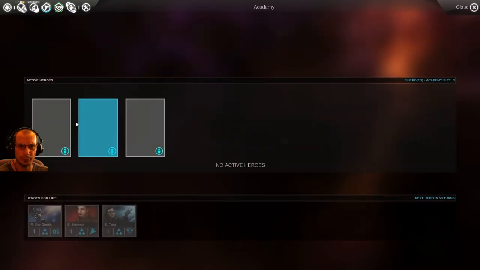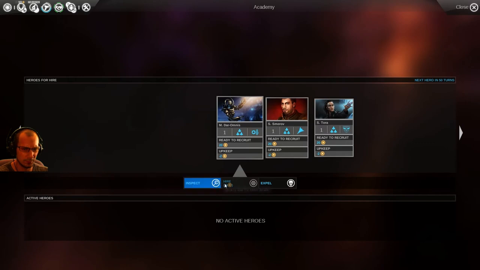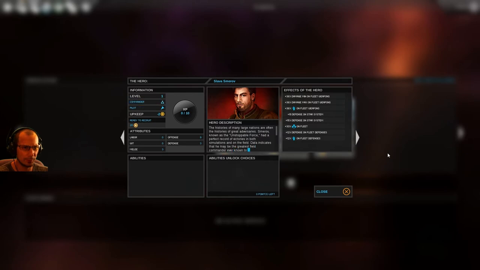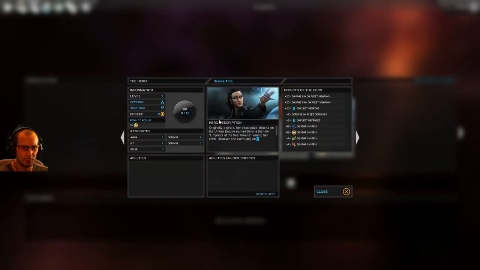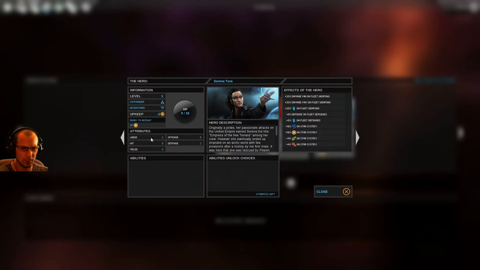What else we have? Okay, these are my heroes. Oh, heroes for hire down here. So I can hire this guy for 20 dust. I don't even have 20 yet. Let me inspect him. Okay, this guy is a commander and administrator. He'd probably be good administering a planet or something. This guy's a commander and pilot. Commander and adventurer. Oh shit, this tells you what options they unlock, I guess. Interesting. Hero class adventurer.